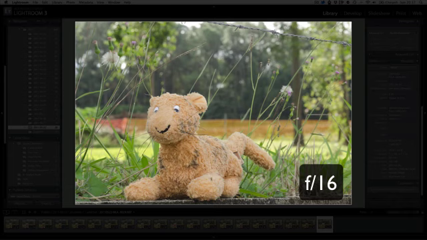And this is at f16. Unfortunately, I didn't realize till after I shot it that the 85mm only goes to f16 and not f22. At f22 you would probably see most of this background in focus as well.